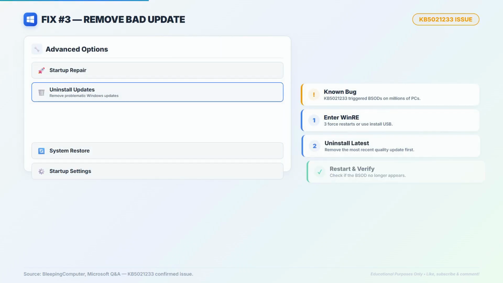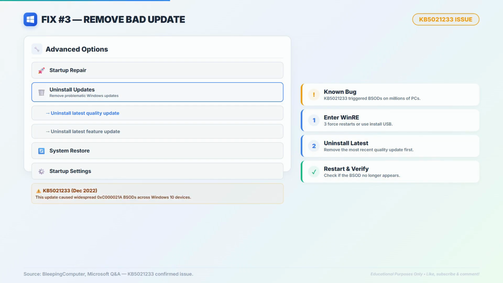If the BSOD started right after a Windows update, uninstalling that update is your best bet. In December 2022, update KB5021233 caused widespread 0xA000001A crashes across millions of devices. To fix this, enter the Windows recovery environment, go to Advanced Options, select Uninstall Updates, and remove the latest quality update first. If that doesn't work, try removing the latest feature update instead.